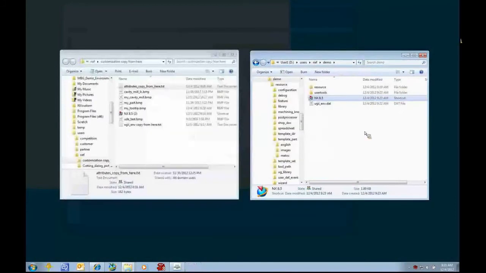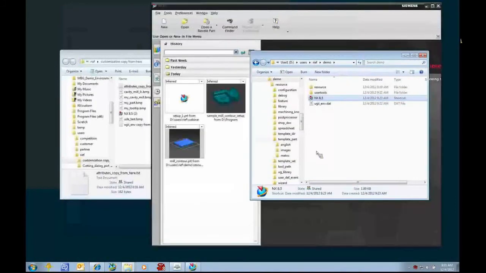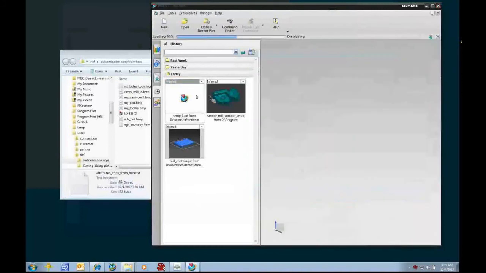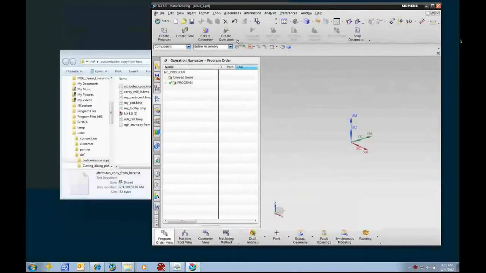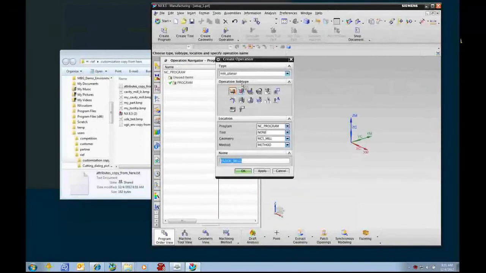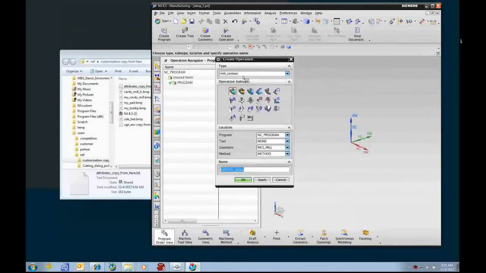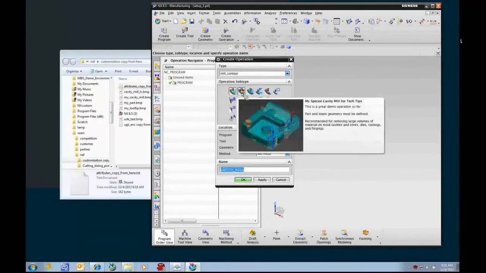And let's see how it looks now. It's just an empty part. We'll go into manufacturing, create an operation, and go to mill contour. You'll see right away there are 2 icons here. This is the cavity milling we're used to, and this is the new one that I just added. Now you notice the icon itself is different. It's got some colored stripes. You can do whatever you want with those pixels to help your user pick the right icon.